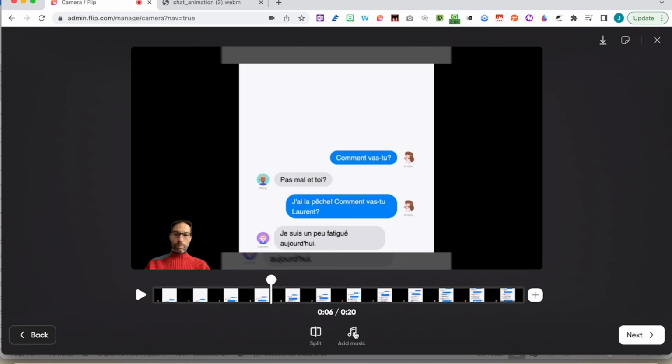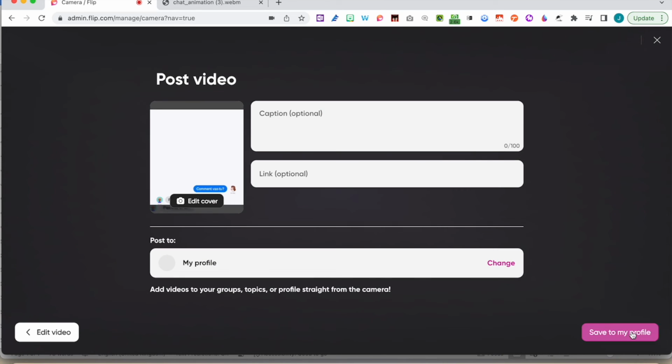Okay, so this is a very good opportunity to actually work on that. If you want to have a tiny bit of music in the background, you could. I don't think that would be very necessary here at all. You can split your video, you can restart again. I'm very happy with the content. I click on next, save to my profile, and boom, I have my video.